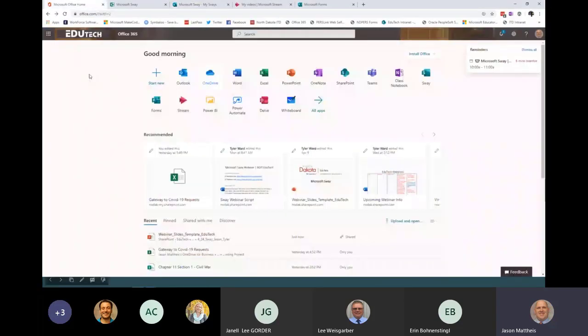So I'm going to start by opening a web browser, logging into my Office 365 account. This is my main dashboard. Sway, as you can see, is going to live on your dashboard, right? It's kind of the green mountains with the little S in it. You should be able to see Sway here.